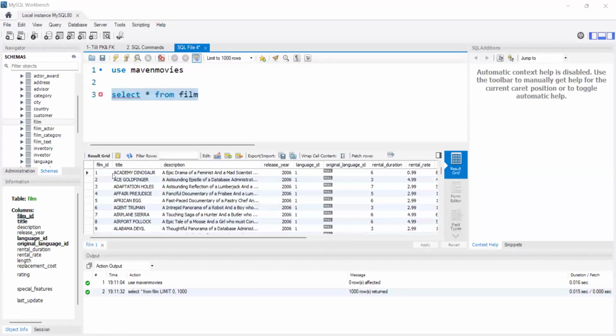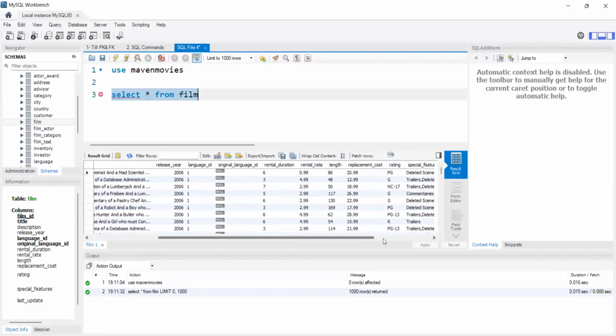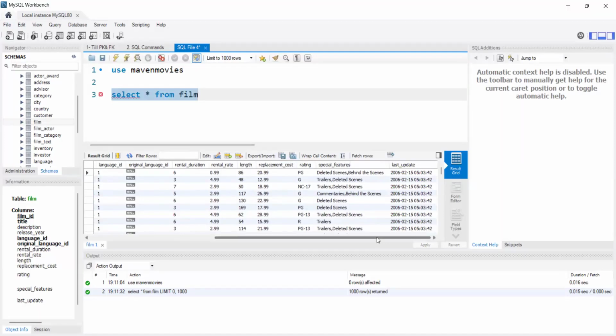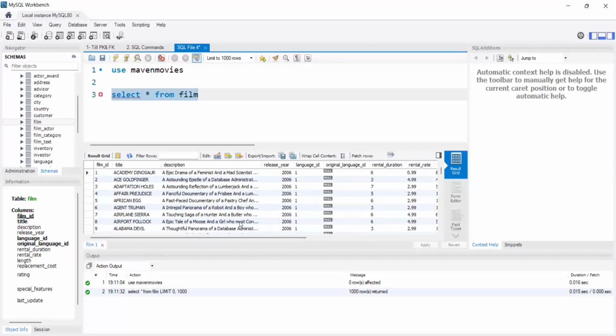We have film ID, title, description, release year, language ID, original language ID, rental duration. As I said, this also belongs to a DVD rental store database, so we will have the rental details as well. Rental duration, for example, for one movie, they took it for 6 hours like that. Rental rate, length of the movie, replacement cost, rating, and special features like that. We have last update as well. These are all columns in this film table.